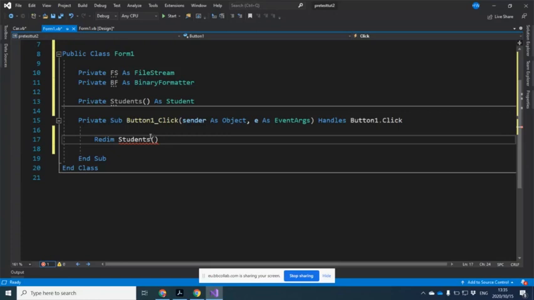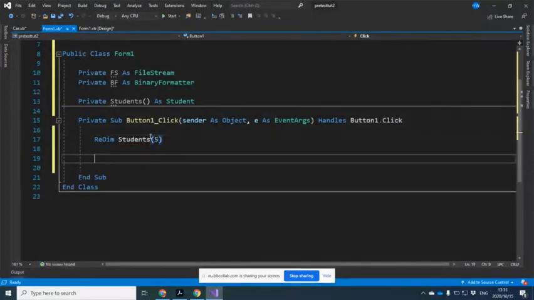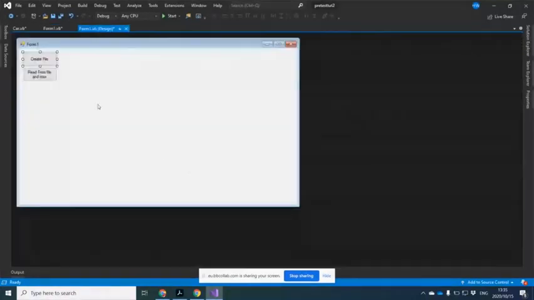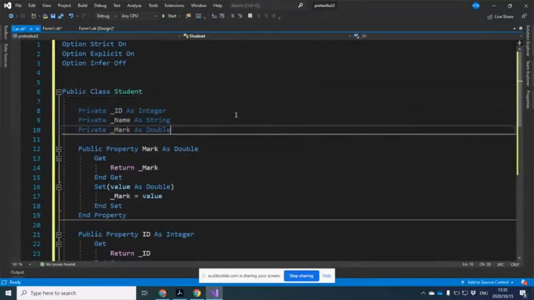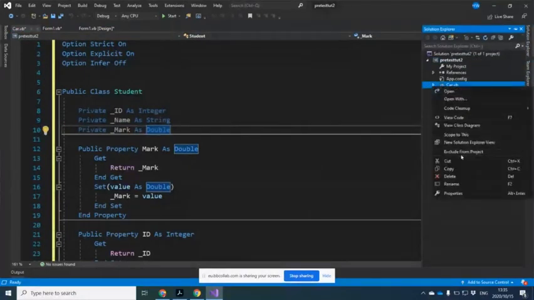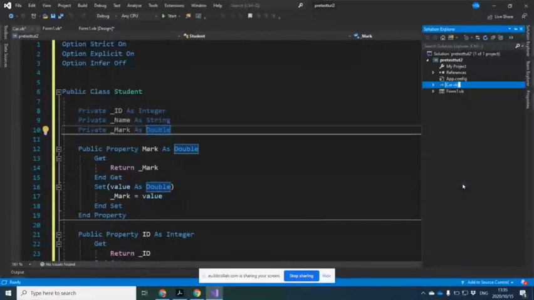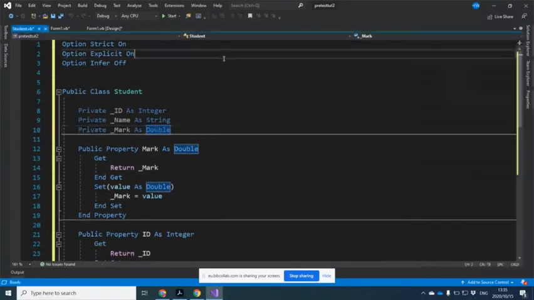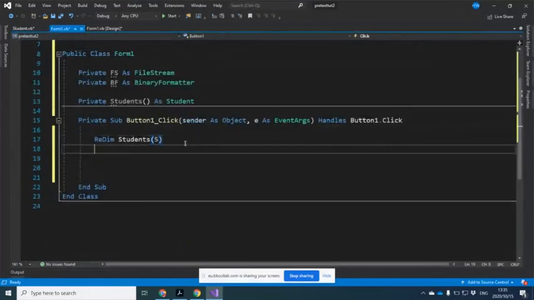So if you set the array up beforehand, you can just use ReDim. If you need to increase the array while using the array, you'll have to use ReDim Preserve. All right, so we're ReDimming students to 5, and we're going to add 5 students. That might give us an issue. Let's just rename this. That might give us an issue.